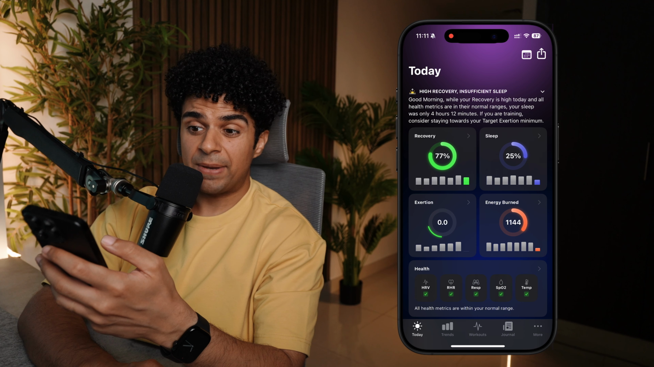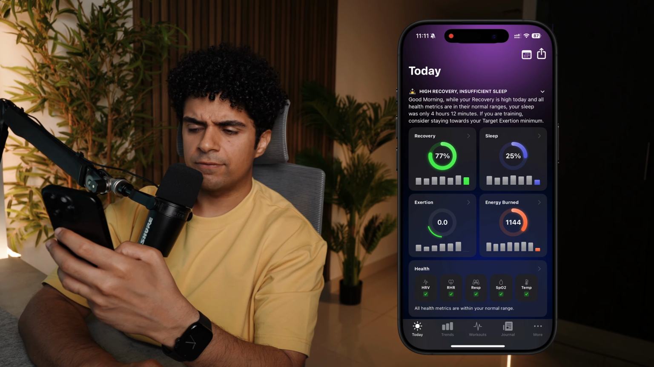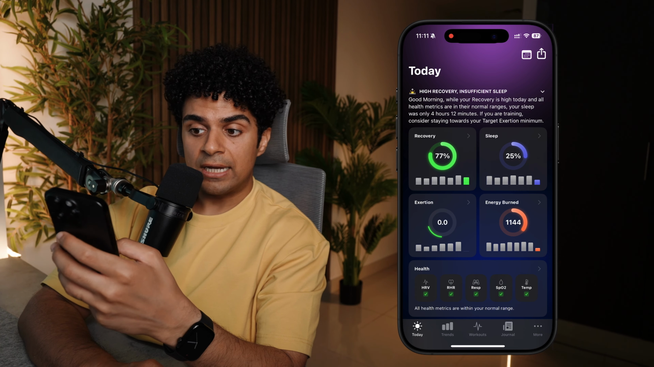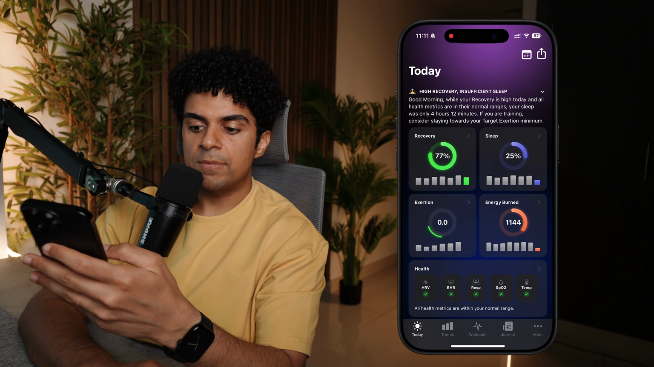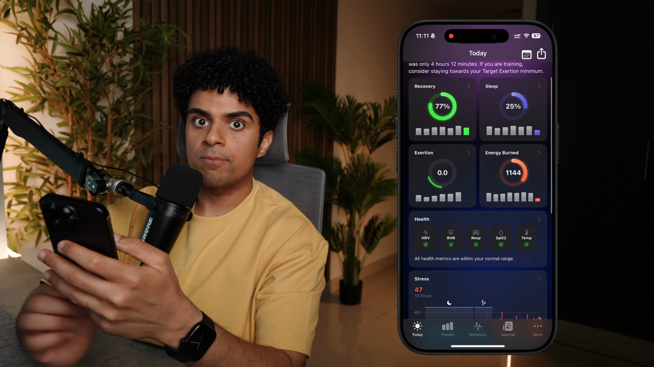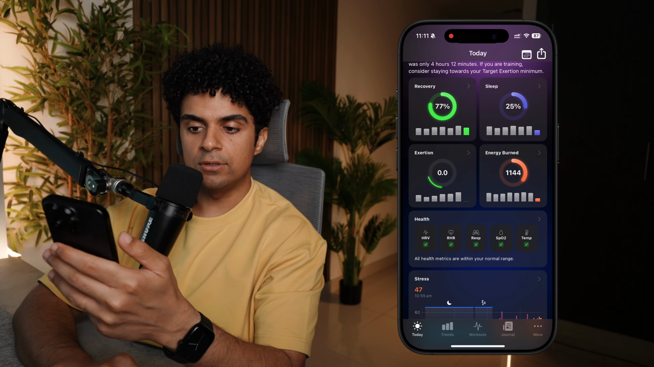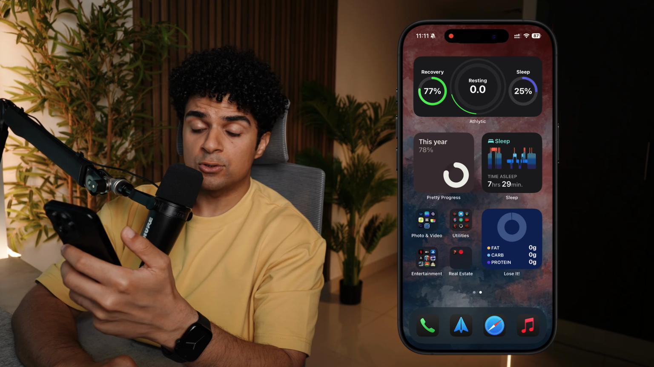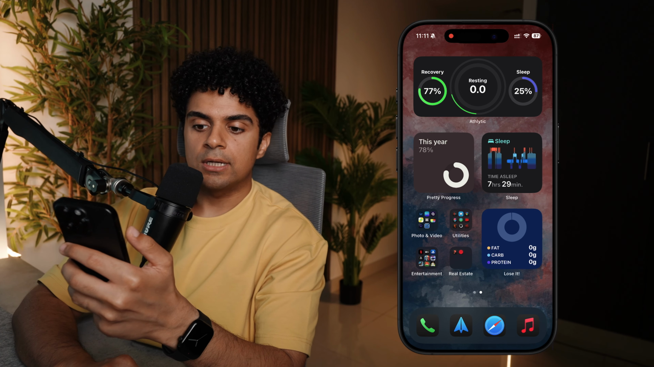So yeah, it's actually a paid app. It's quite expensive. It's $40 or $50 a year. I got it this year, so I might not renew it if this issue keeps on reoccurring for me. But yeah, it used to work nicely on my old watch and on my old iPhone. Recovery, exertion, energy burn, your sleep and everything. So yeah, it used to work really nicely. Now it's not.